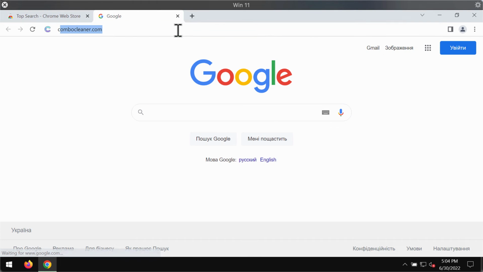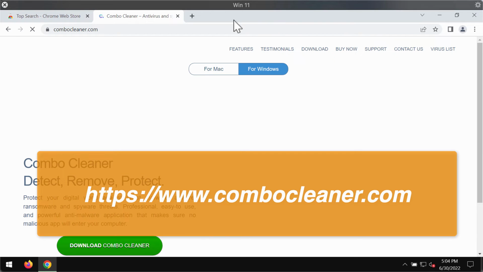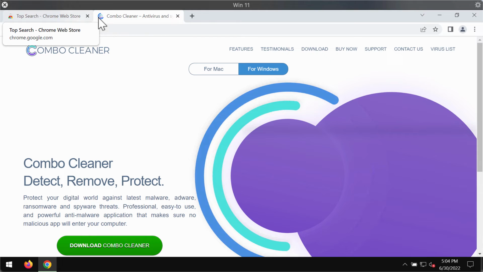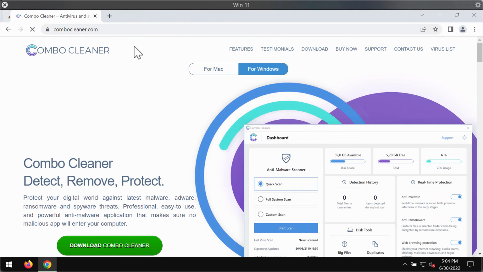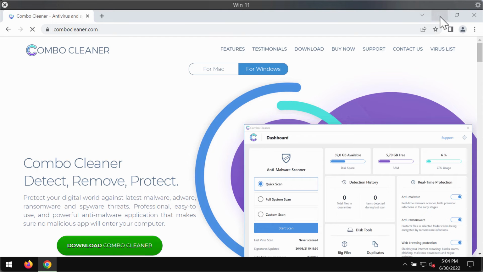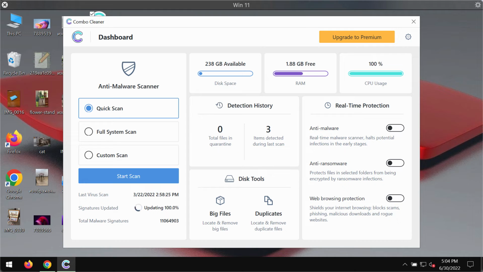To make sure that your computer is free of any other threats, I would recommend investigating it with Combo Cleaner antivirus. You may get its fresh version on this website, combocleaner.com. Use this green download button, install the program, and start researching your system with its help.